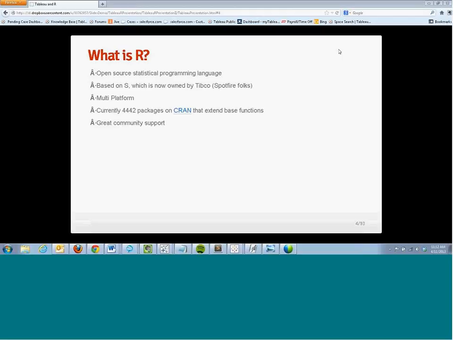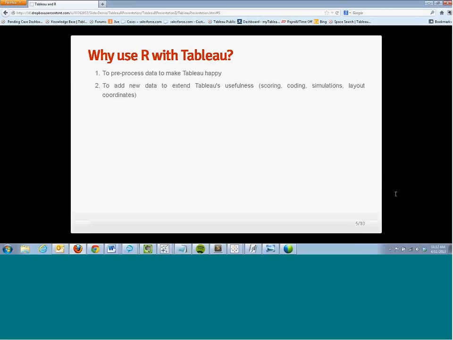CRAN is the official way of getting packages, and there are some others that are in implementation or in development. But usually within 20 minutes you can find what you're looking for and find somebody who's put it in place. And they're really extensive in what you can do. This presentation was written in R and created as an HTML5 presentation, and there's a package coming out at the moment called Slidify, which enables you to do that.